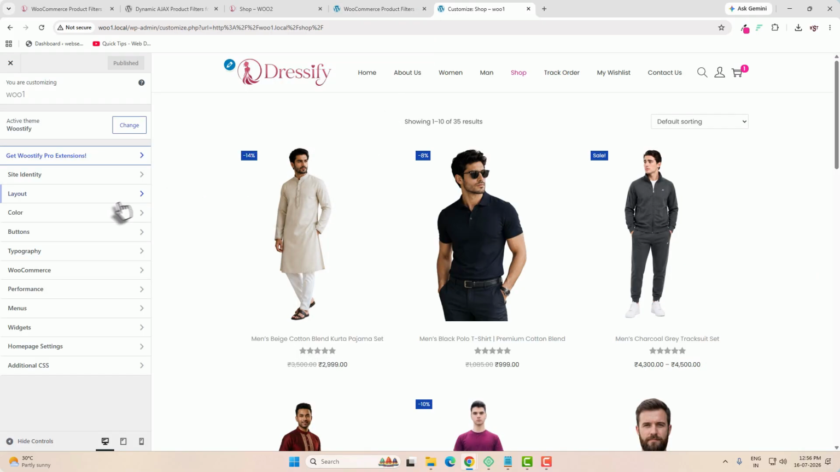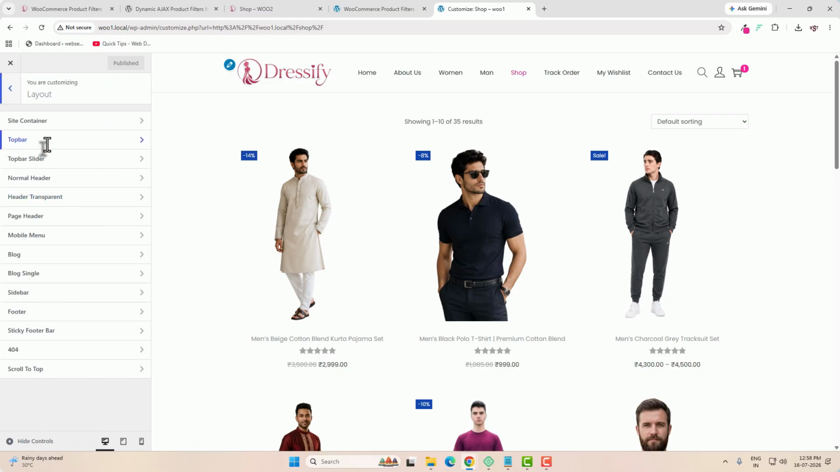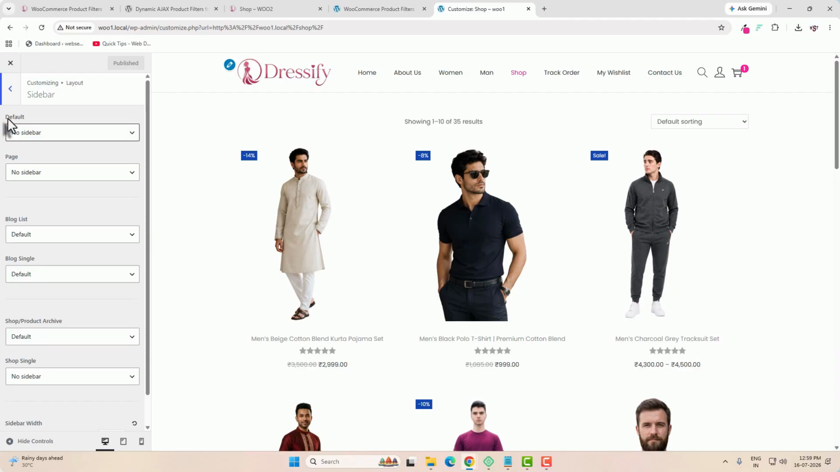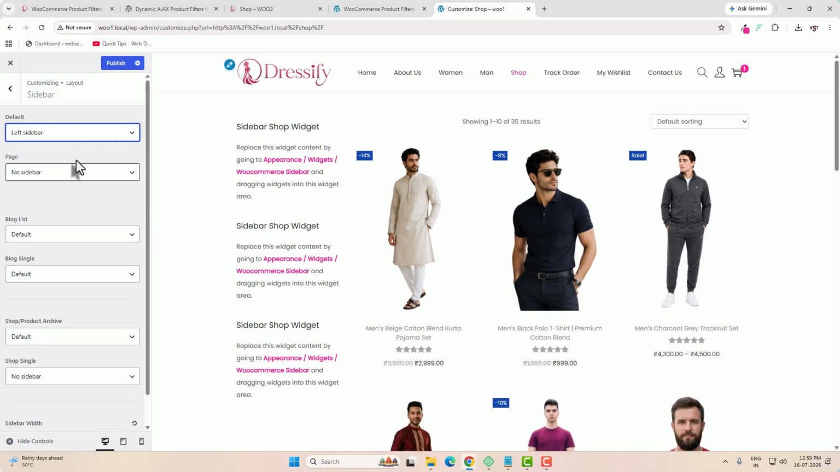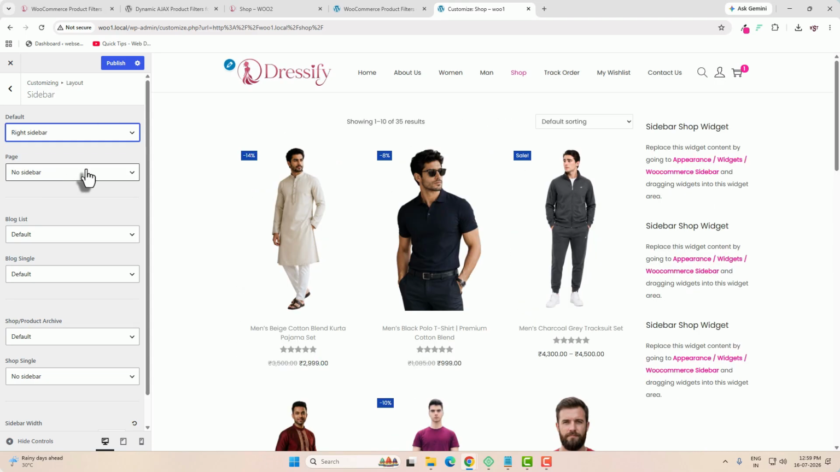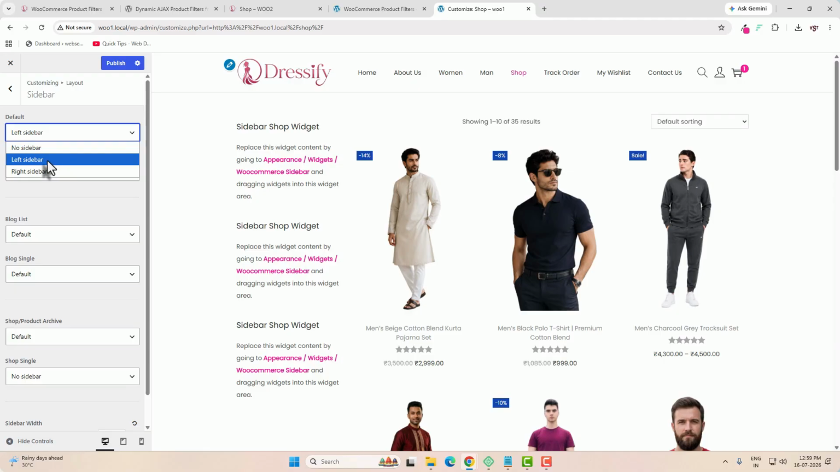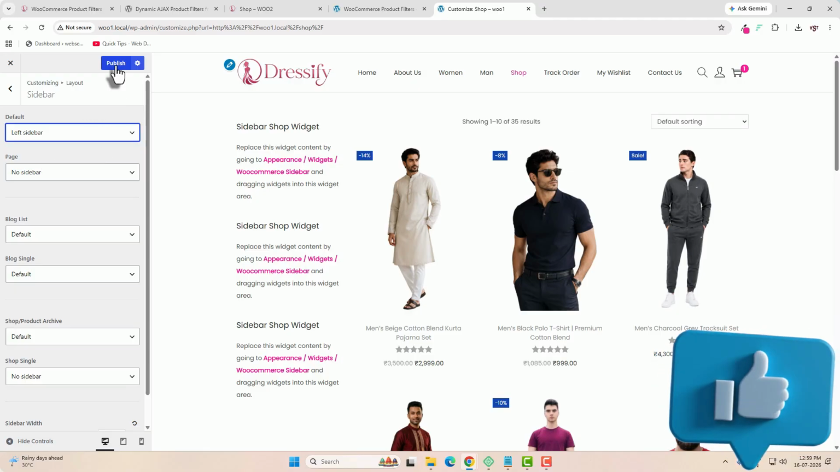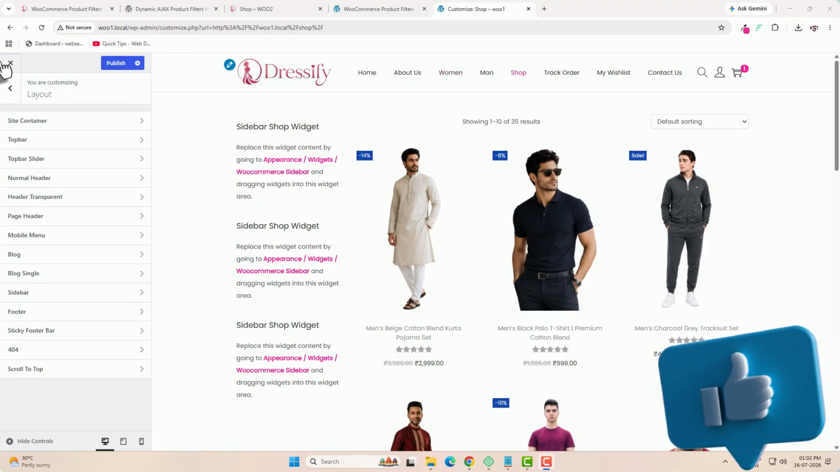So after that I have to click on the layout option. Now in the layout option, here you can see the sidebar. Click on the sidebar. So here as you can see by default no sidebar is selected. So from here I am choosing left sidebar, because I want to place my filter on the left side. If you want to place the filter on the right hand side, then you can choose right sidebar here. Okay, it's totally up to you. So I want the left sidebar, so I am choosing the left. Okay, click on the publish option. Once published, just close this customizer window.